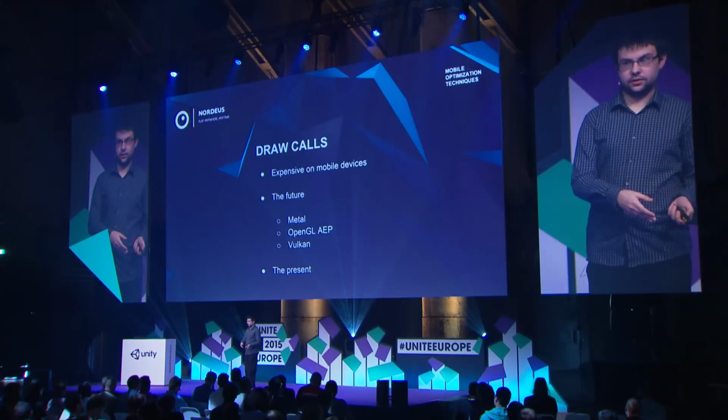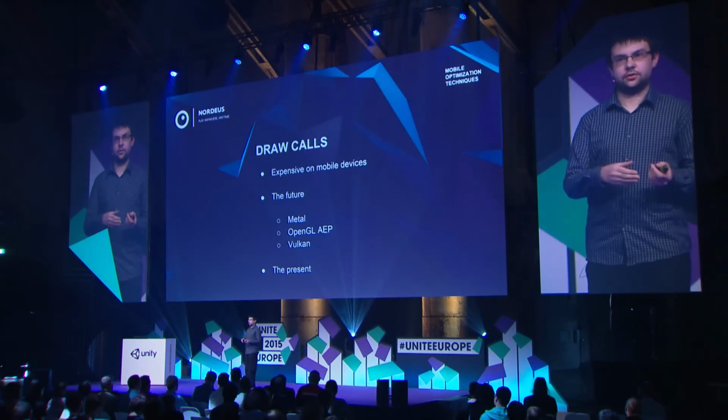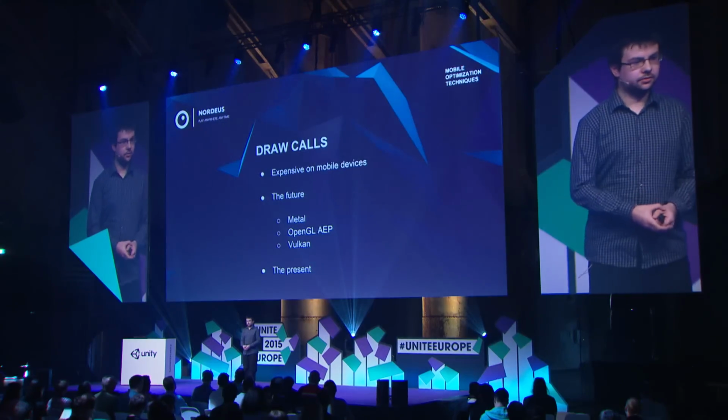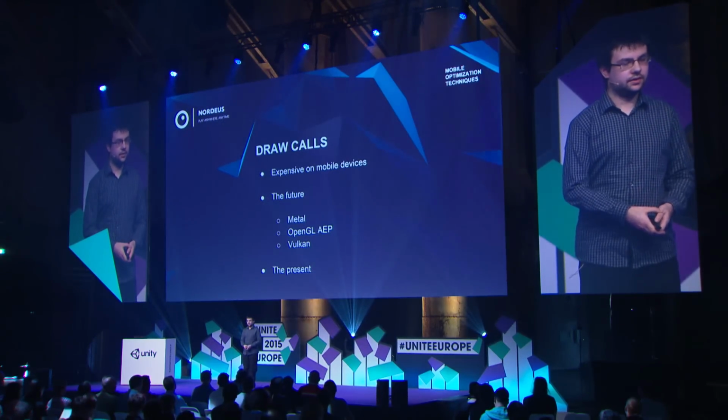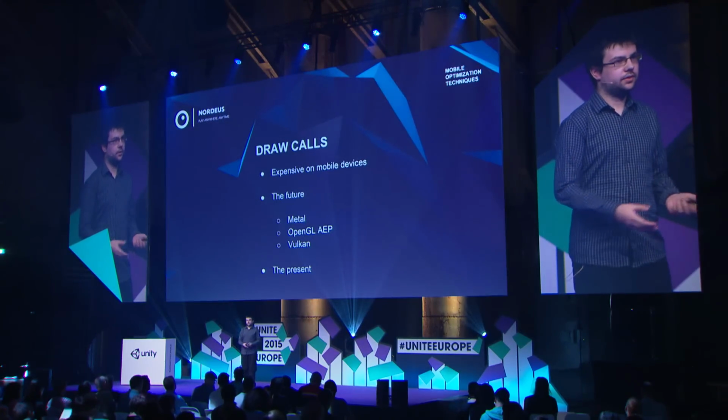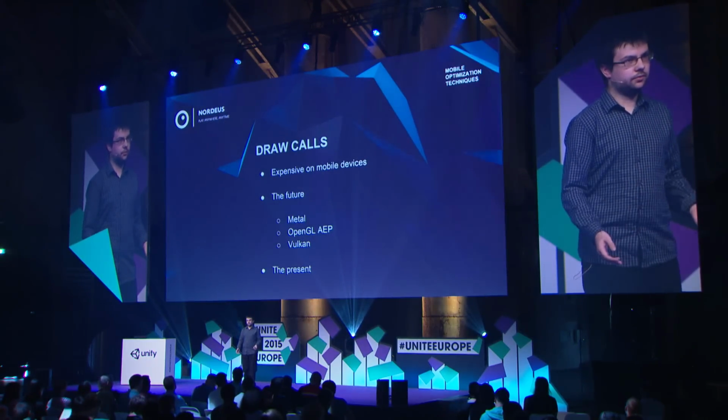But what if you're targeting older iOS devices or any of the Android devices? There's a lot of old devices out there which will never support these APIs, and it will take a couple of years before they die off. Until then, we have to solve the problems of draw calls ourselves.